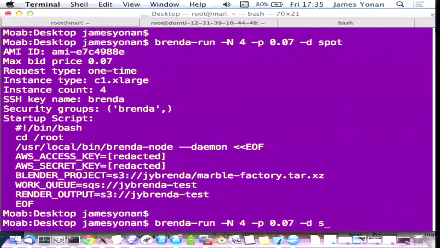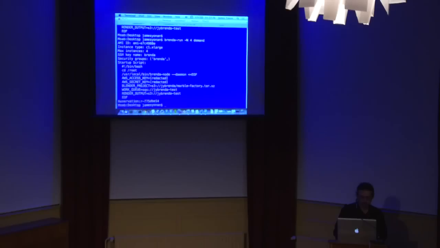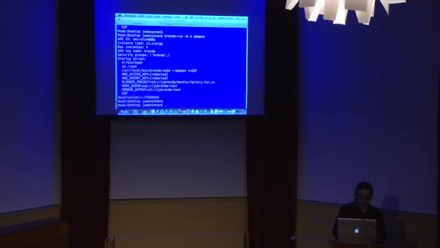Instead of requesting an instance on the spot market, I'm going to request it on the on-demand market. So this is going to basically start 4 C1 XLarge instances on the on-demand market that will begin rendering my 100 frames that I staged in my work queue. So it did it. It gave me a reservation. That's what this number over here is.